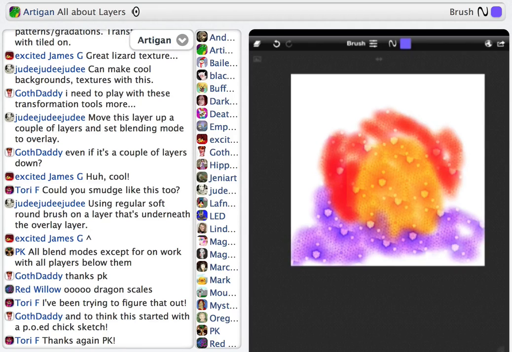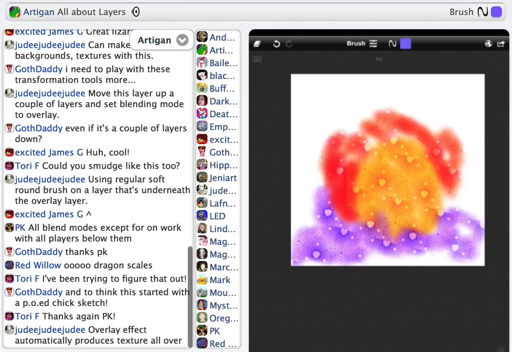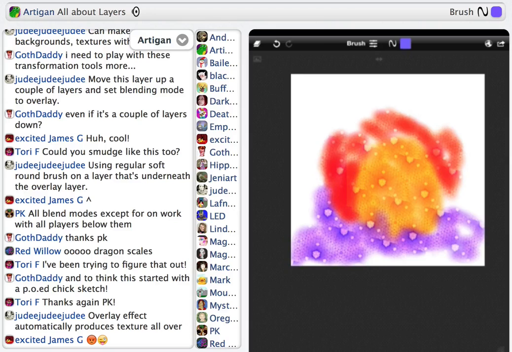And of course, if you actually plan it, which I obviously didn't do this time, I just was messing around and came up with a random texture. You can do stuff like dragon scales or fish scales or feathers or anything like that. Use the layers, transform it in tiled mode, move it around until you have a nice repeating pattern, and overlay it on top of whatever it is you're doing.